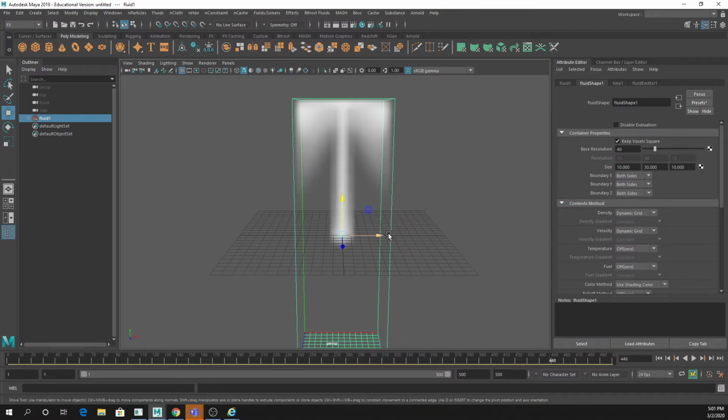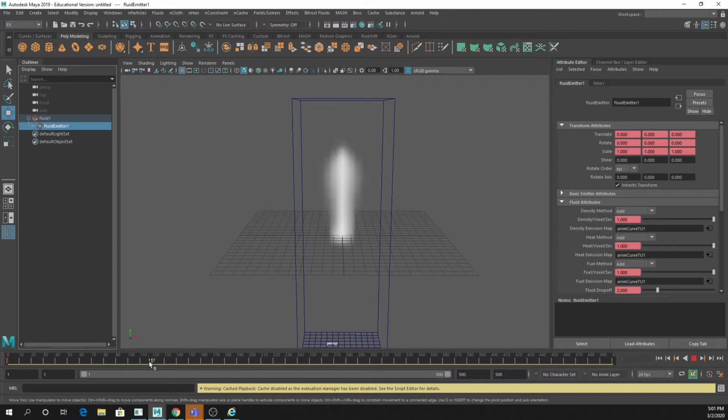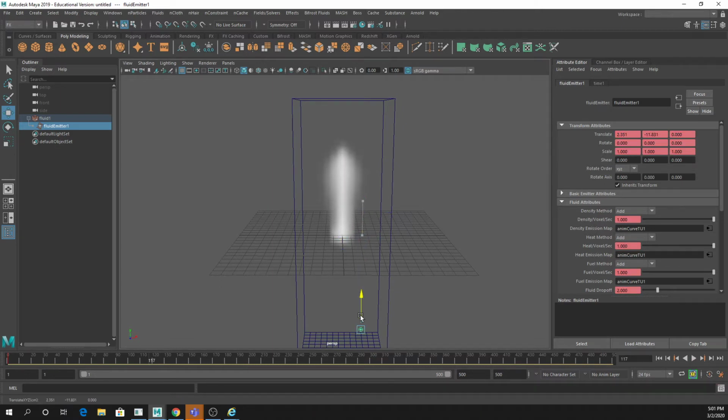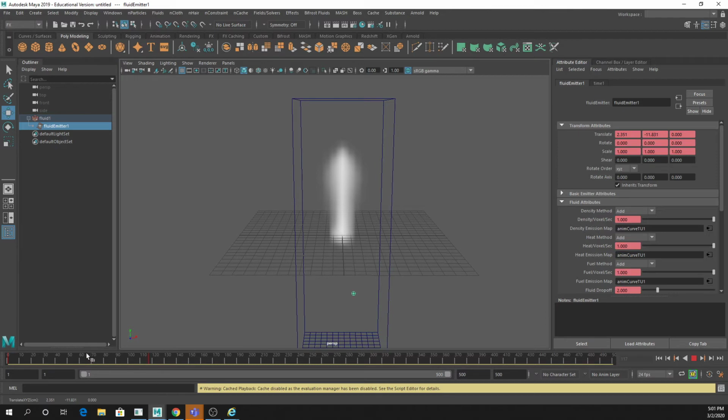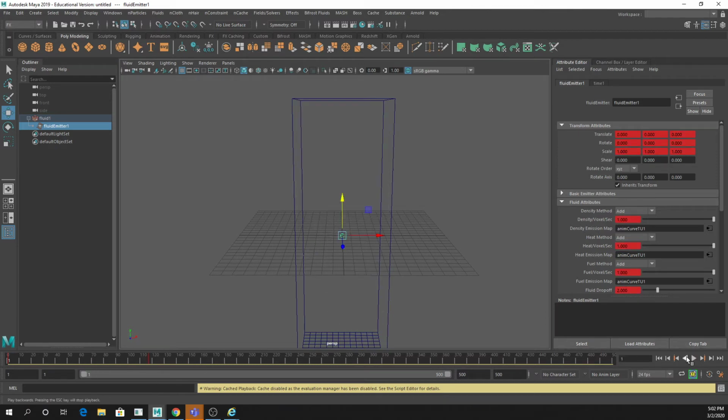Sweet. Another random note, if you're so inclined, you can move the emitter around within this sim. Also, do be aware that if you scrub through a simulation, it will break it catastrophically. I'll show you how to get around that later.